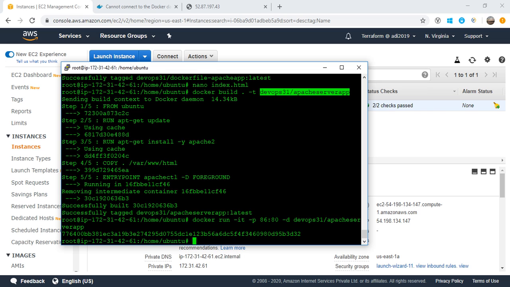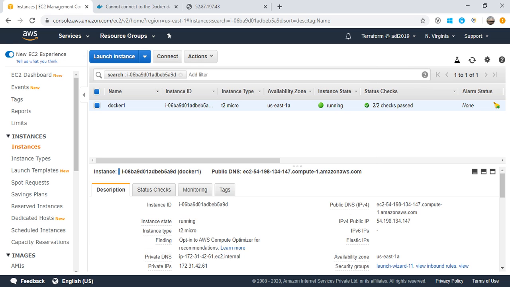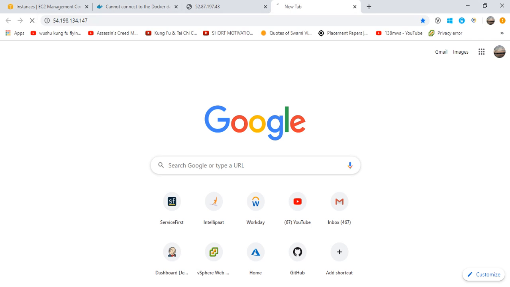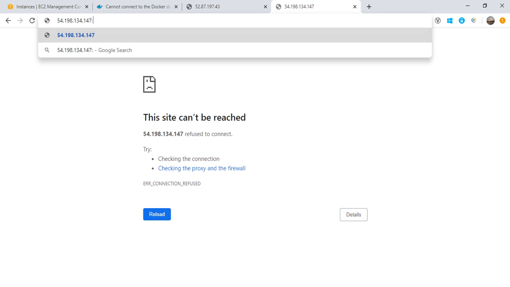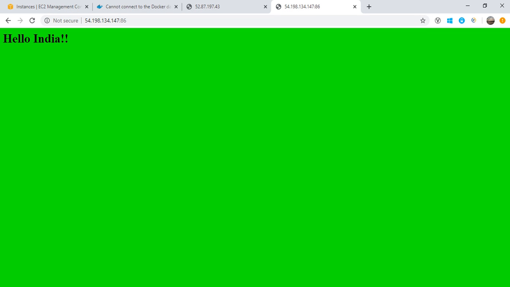Yeah, here you go. Okay, so let's check it. We hit enter. Obviously it will not work because we have not defined any port here. Now we will give 86, and here you go. So this is the background color I have given, and hello India. So this is what the Dockerfile does.